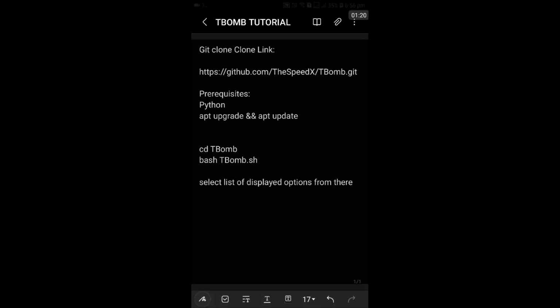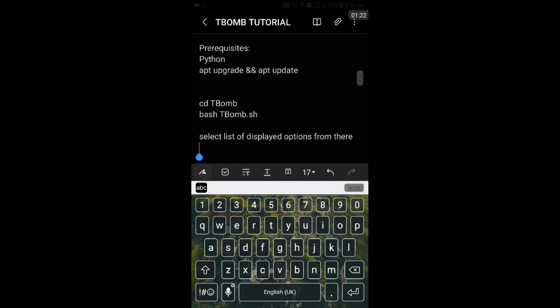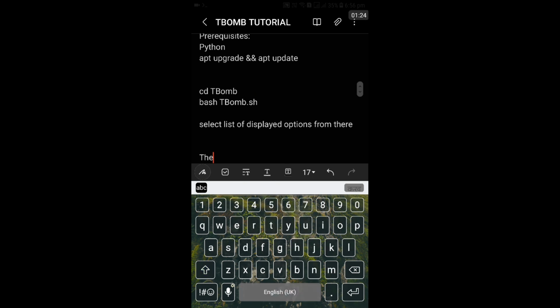International compatibility. While SMS bombing supports multiple countries, call bombing is limited to specific regions like India. Integrated APIs. TBomb includes over 15 messaging and calling APIs, though some may be offline due to overuse.